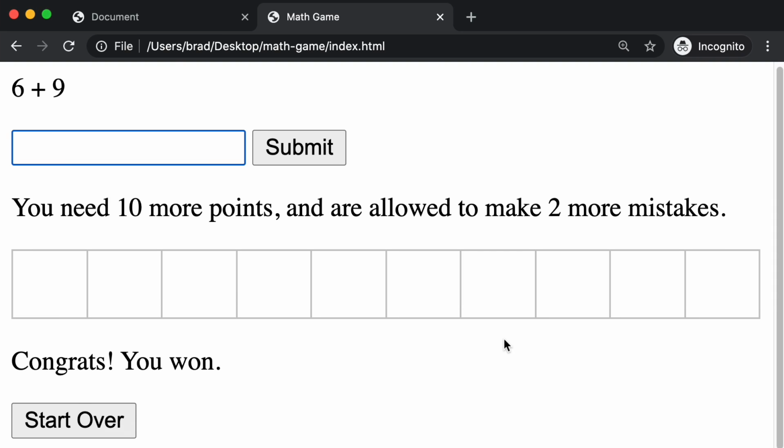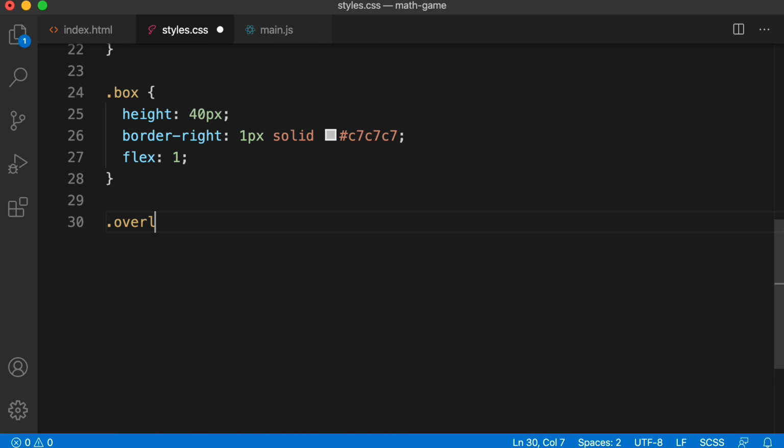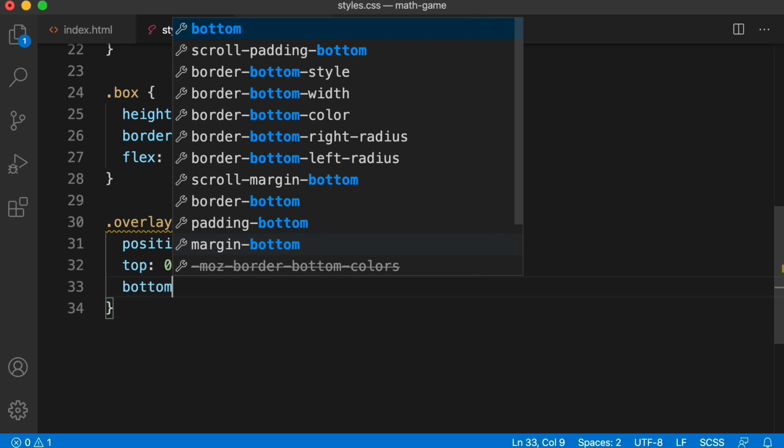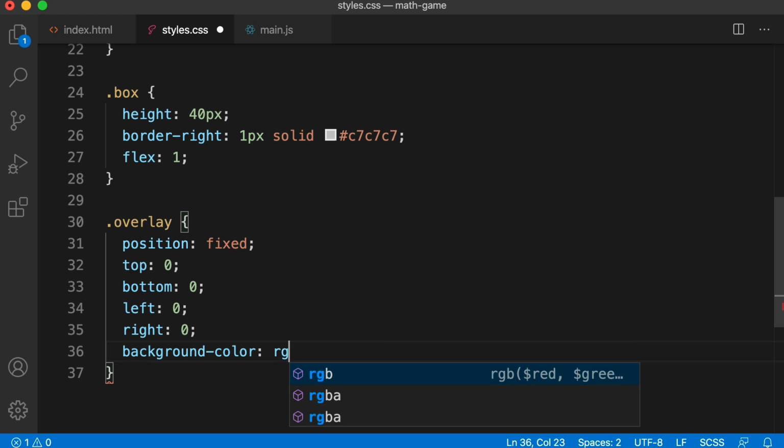Let's save that. Now, we just want to use CSS to make this appear as sort of a full screen, semi-transparent overlay. So to set that up, let's jump into our CSS. Let's create a new rule for overlay. I want it to take up the full screen even if you scroll. So let's say position fixed, top 0, bottom 0, left and right 0. Let's give it a slightly transparent or see-through white background. So background color. Let's give it an RGBA value. I think this is the first time we've used this in this series.